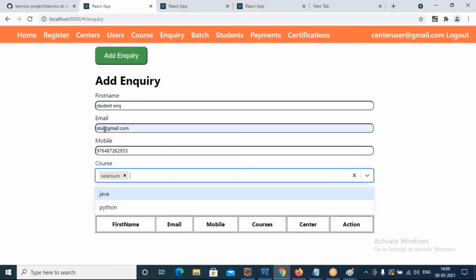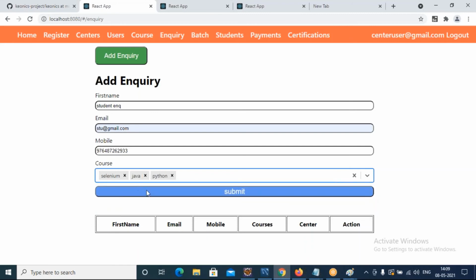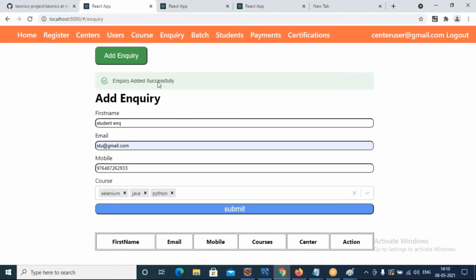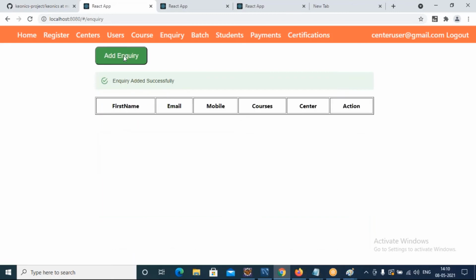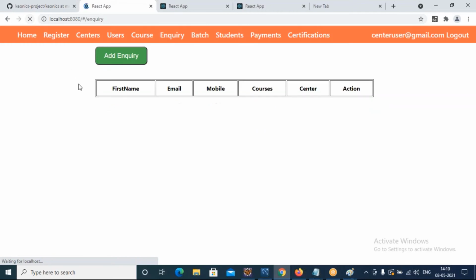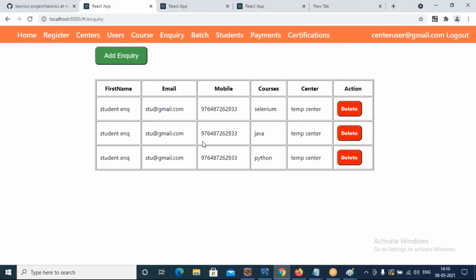Okay, I want to request for Java, Python, all 3 courses he has inquired. I hit submit. Okay, inquiry added successfully. If I click on this add inquiry button, that form will be closed. Just refresh the page, you will be able to see the data.